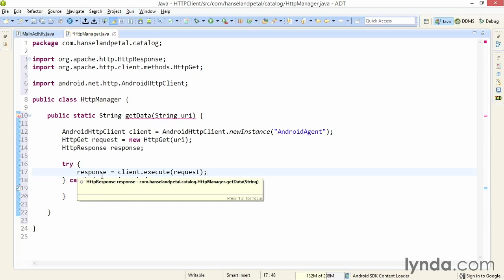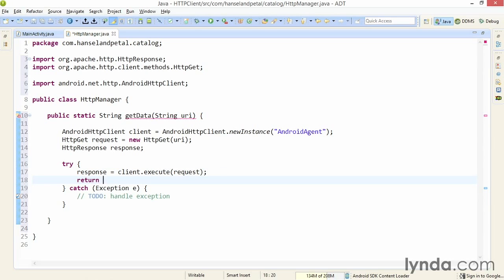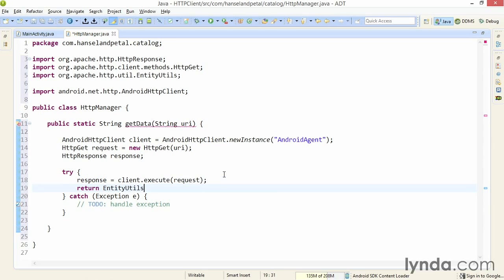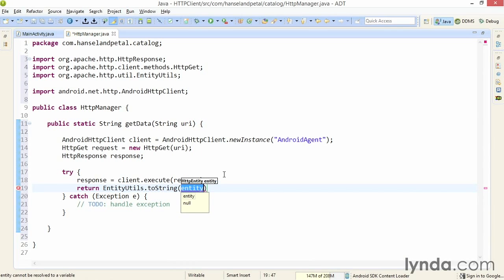The response comes back as this HttpResponse class, but to get back the content of the response, you can use a class named EntityUtils. It looks like this. Return EntityUtils, then I'll call the toString method, and I'll pass in an expression of response.getEntity. I'm getting the entity object of the response object and then using EntityUtils to transform that into a string and returning that to the calling context.